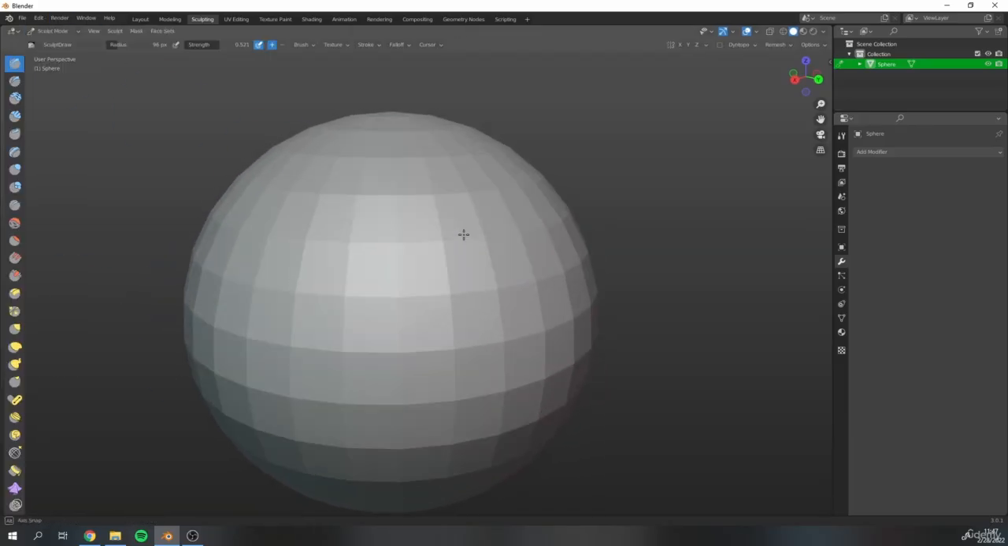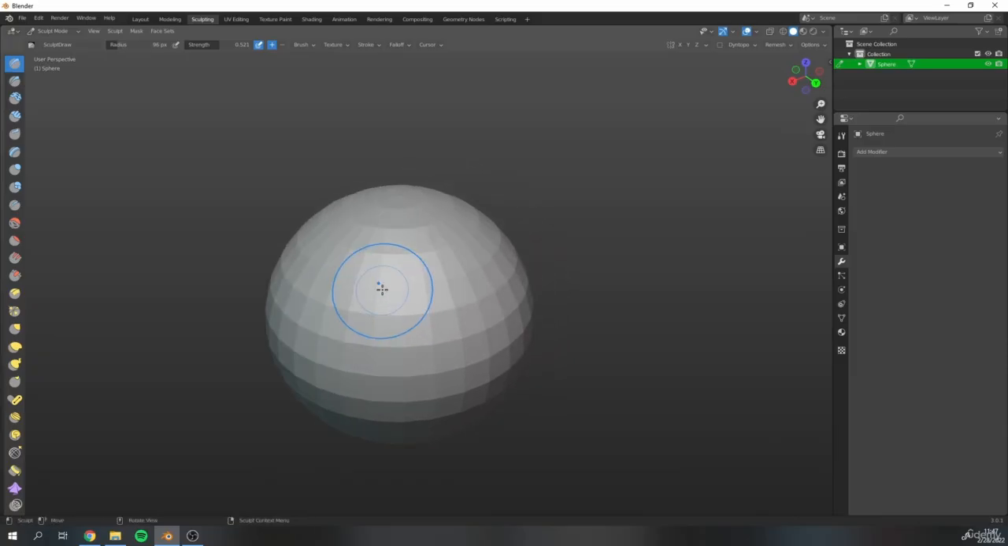So the method that we're going to use now is called Dynamic Topology. It's also shortened to Dyntopo. This is a method of dynamically dividing or tessellating the mesh underneath your brush strokes. So to see what this is doing, let's just take a look at it.